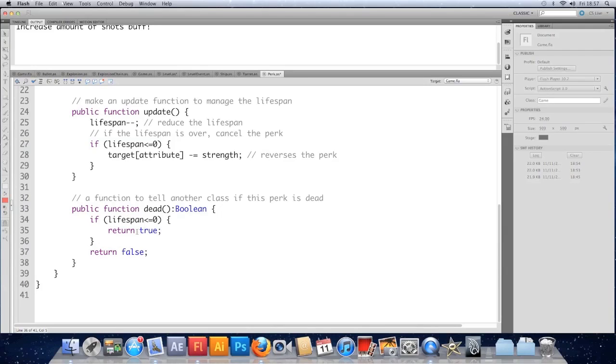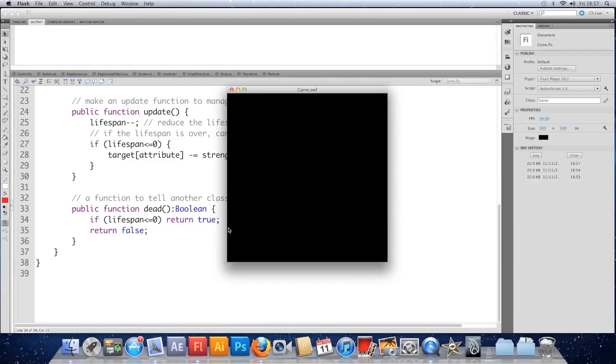If the lifespan is less than 0, we'll return true, saying that we're dead. Otherwise, we'll return false. So the only other option is for the function to carry on and get to this return false statement. We could refactor that even further by simplifying the if to just be like that. So the if statement is working in line there. Save that and test it.